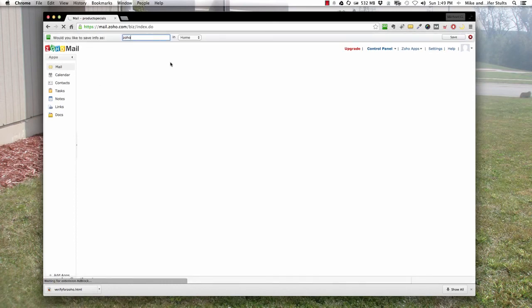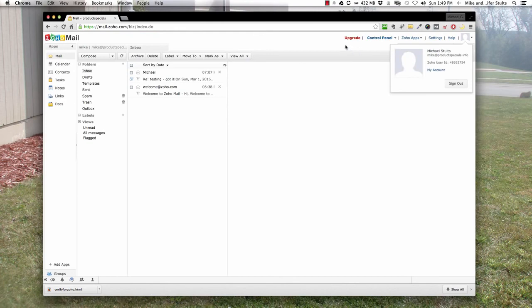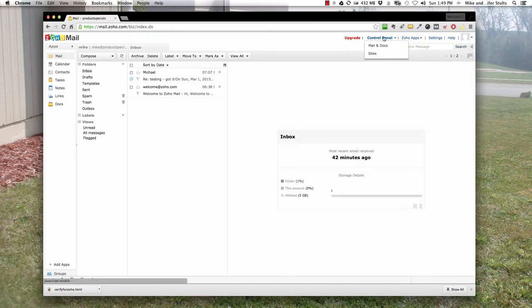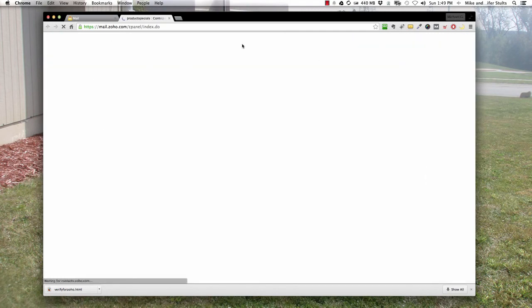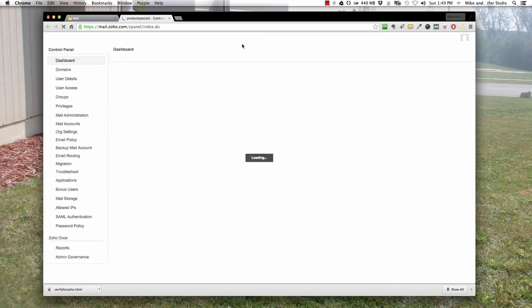There's your inbox. And once that loads there, the last thing you want to keep in mind is if you need to get back to your control panel, over on the right hand side, since you did log in as a super admin, click control panel, mail and docs, and we're back over there.